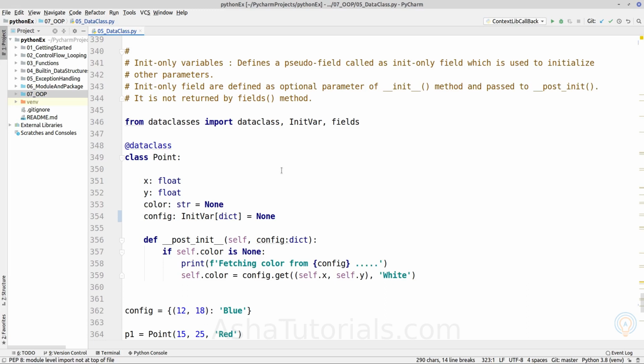Next is init-only variables. It defines a pseudo field called an init-only field, which is used to initialize other parameters. Init-only fields are defined as an optional parameter of the init dunder method and passed to the post_init dunder. It is not returned by the fields method when it is called on a class or the object of the class. So it will not be returned by this fields method.